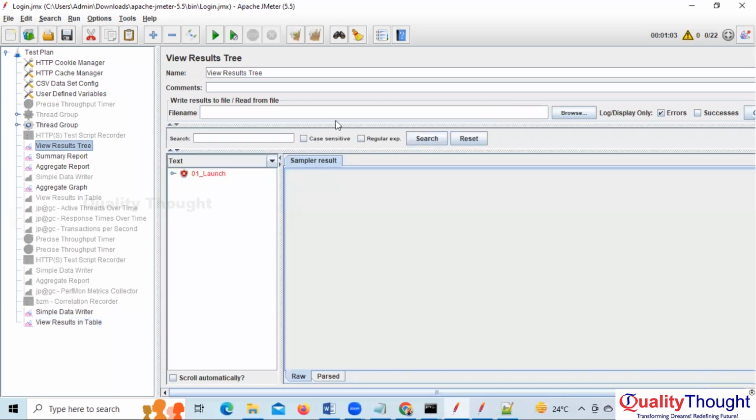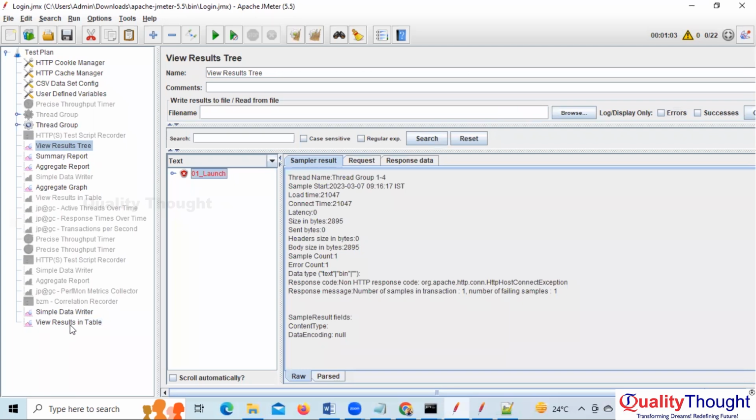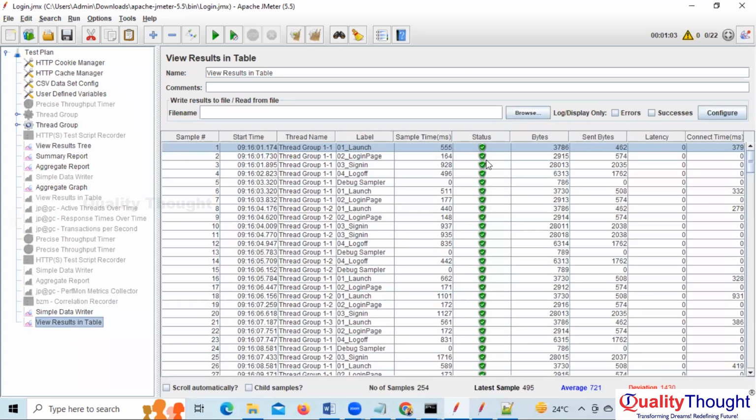But in view results tree, you are seeing everything in this format, line by line, and you can scroll it. You have to manually select it. But here in view results in table, you will get it in a tabular format like this. Okay, you can see everything in this table itself.